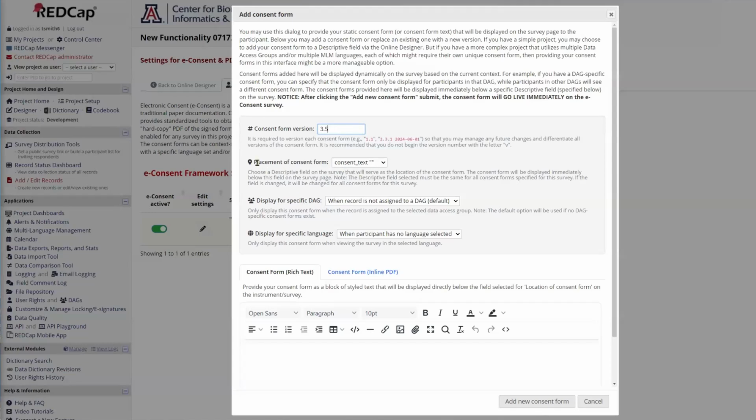It wants to know where I want to put the text or the PDF on the consent form. And I have a descriptive text called consent_text. I mean, it's in the drop down. I just grabbed that, and that's where what we put below here is where that's going to show up.